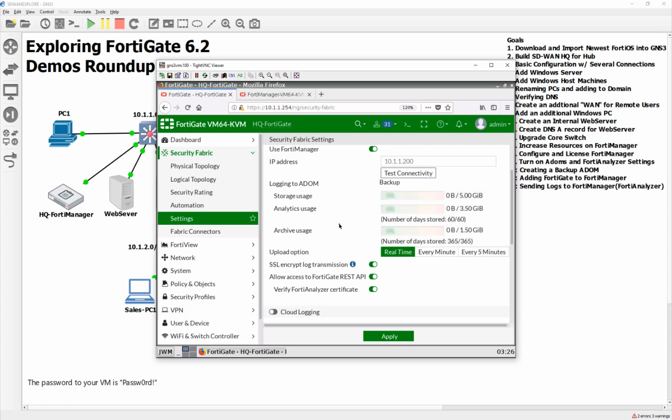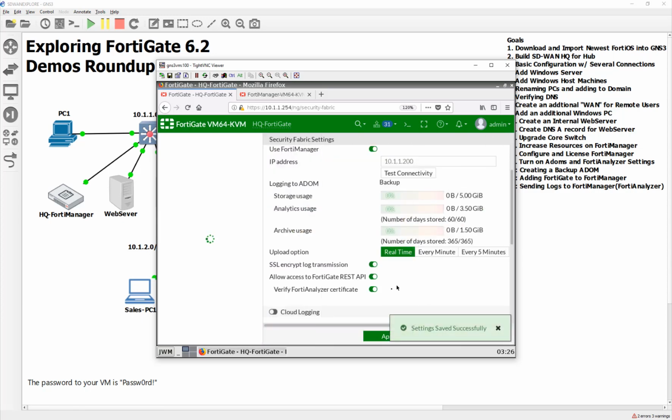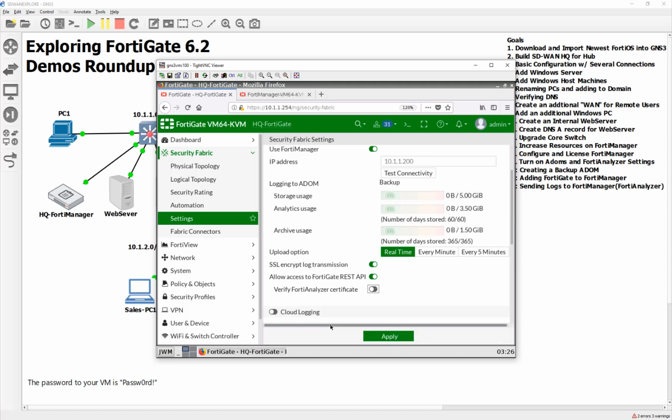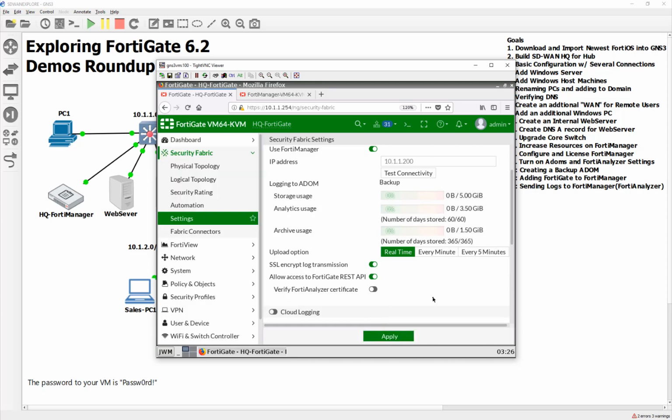Also, more importantly, as I go forward, let me hit apply. Here we go. We cannot find a valid serial number associated with your FortiAnalyzer certificate. This is new, by the way. If you have a problem with that, just turn this off. That way it verifies the FortiAnalyzer certificate. That doesn't seem to be a problem for most people, but I know that's something new in 6.2 that can give people problems. So don't worry about that. If you get that error message, just be cool with it. I know there's more to it, but it's not a part of this demo.